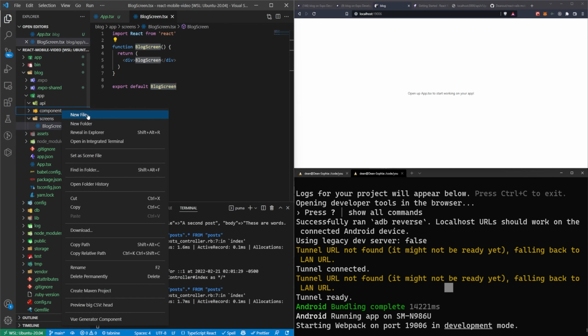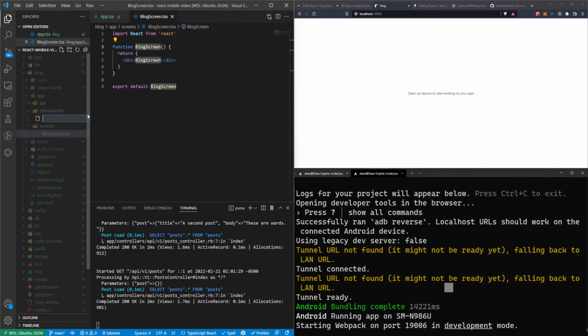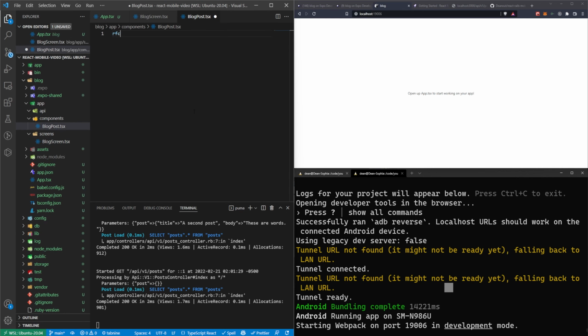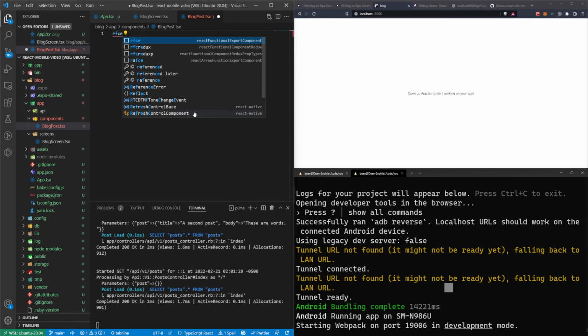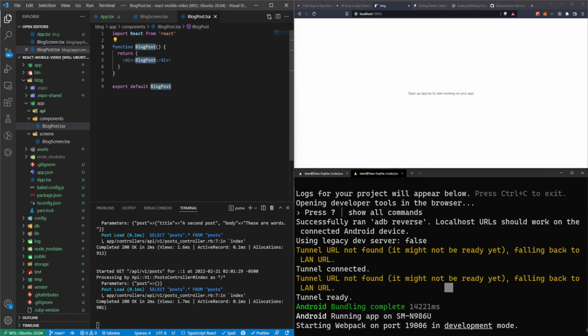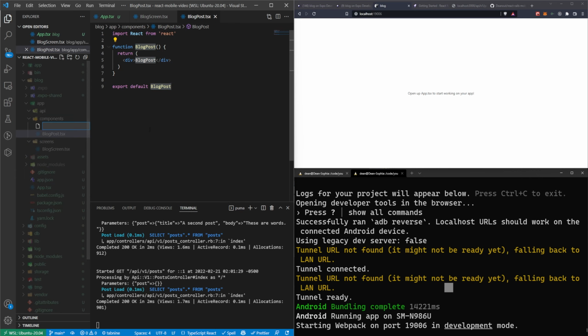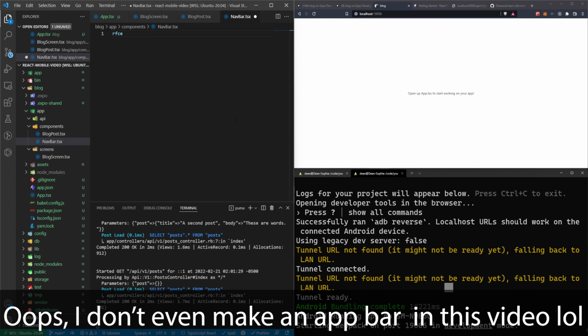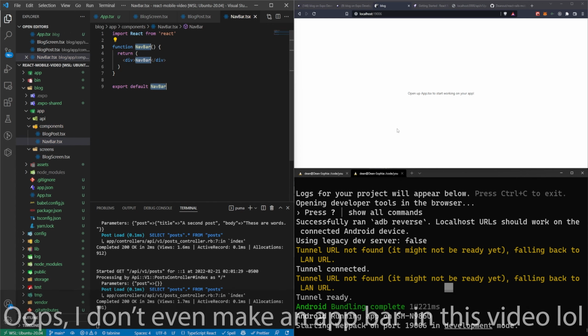We'll come over to our components, create a new file, and call the first one blogpost.tsx. And we'll do the same thing. We'll type rfce, wait for Emmet to catch up, and then we'll save this. Create a new file, call this one navbar.tsx, and we'll do the same thing in here, rfce, and then we'll hit save.